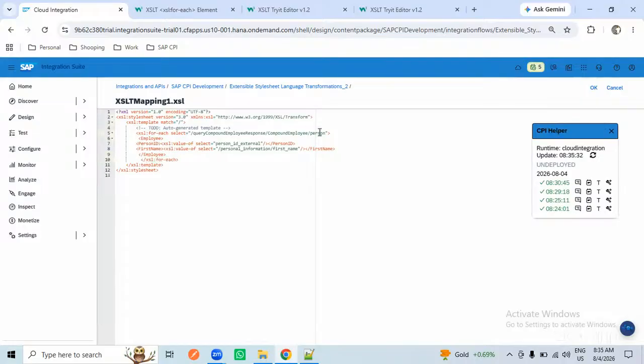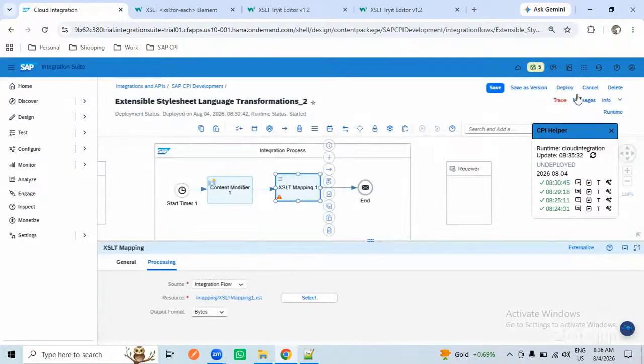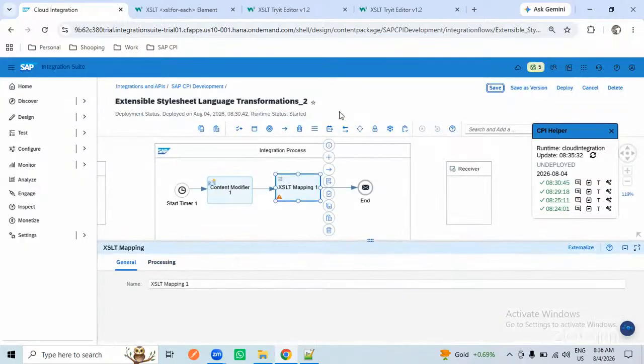We are looping each person. In between the person tag, we have the person ID external that I am printing under person ID. Again, I want to print the first name. So I cannot simply provide the first name directly like this. It won't work because the first name is available under personal information. So I need to provide the XPath clearly, then only it will work. For now, without this tag, we'll check whether it is working or not.